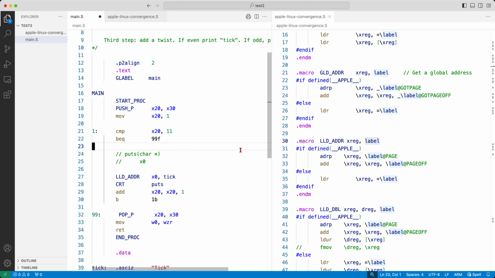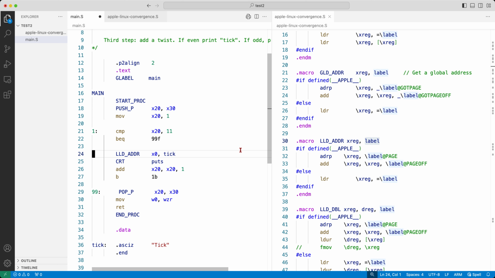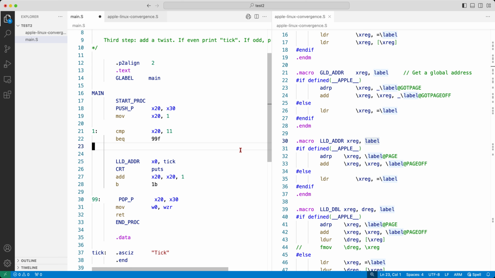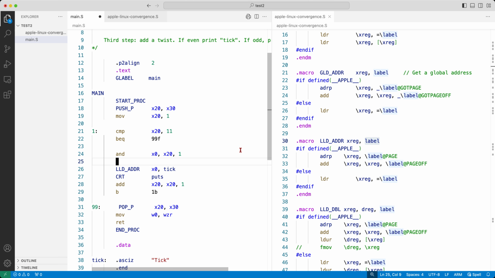All right, now I just need to figure out whether or not the value is even. And let's see. There are different ways of doing that. I might AND into x0, x20, what am I ANDing? I'm going to AND x20 and 1. So if the AND results in a non-zero, it was odd. It means that the 0th bit was on, so it's an odd number.